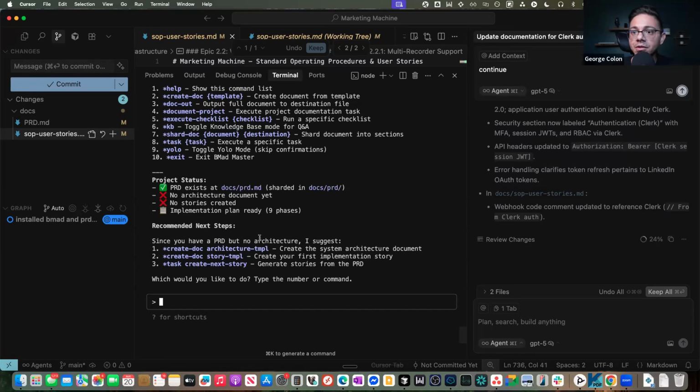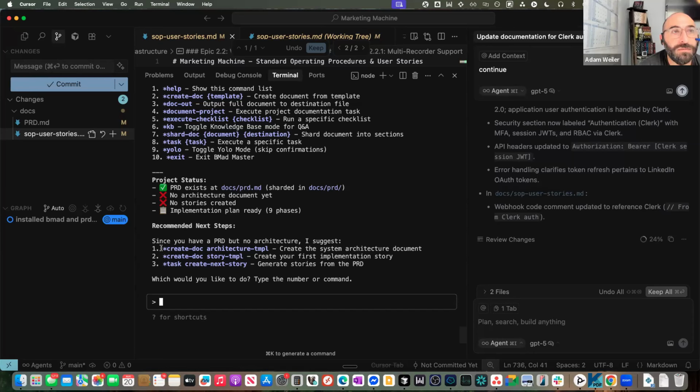Since you have a PRD but no architecture, there we go. So what we want is this one here.